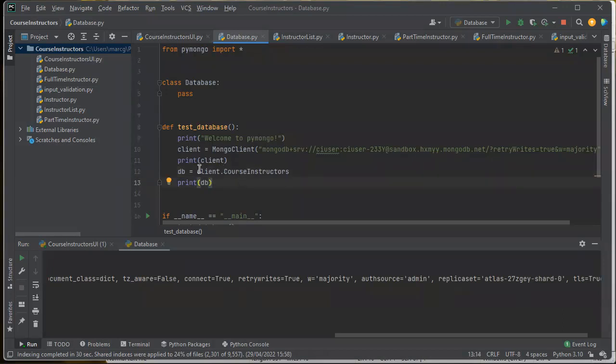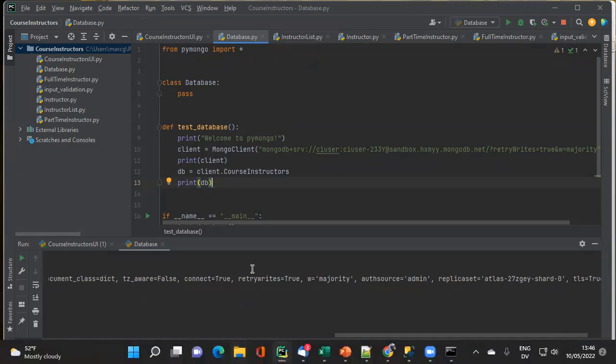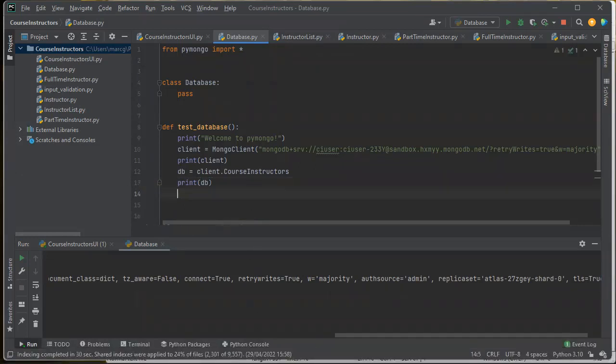The good news is that if you make a database and you don't actually put anything in it, it doesn't get flushed to the cloud anyhow. So it's virtually not going to do anything.